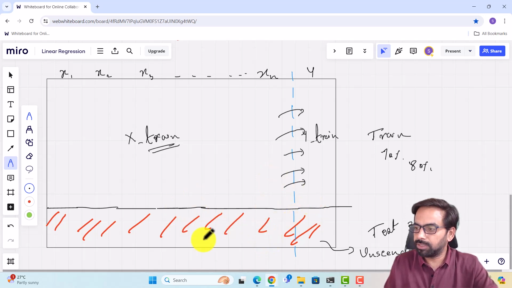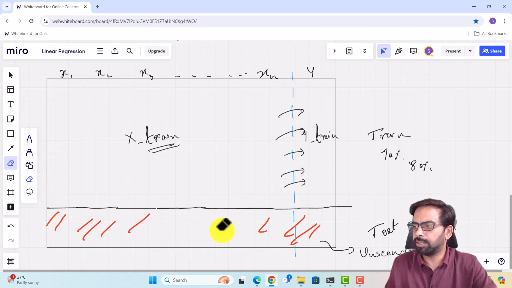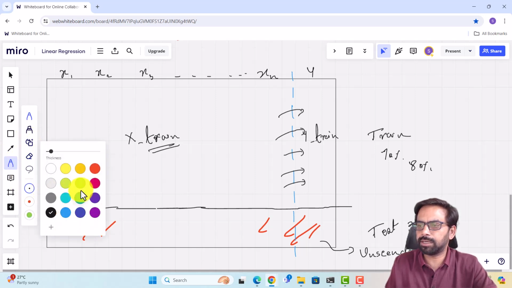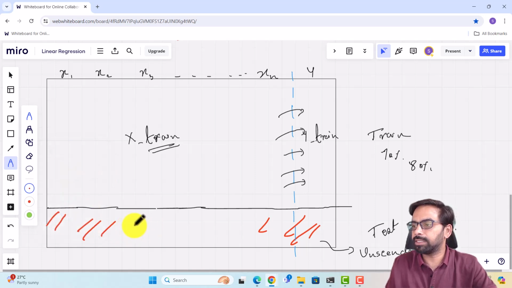Now this data over here, let me rub off a few portions, and I probably should change the color. Let me go for red. This is called X test.